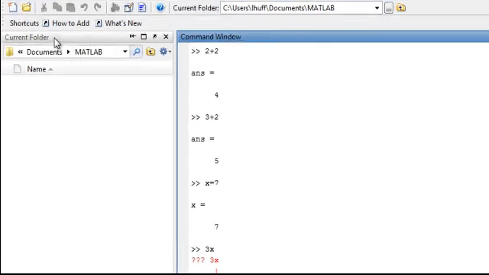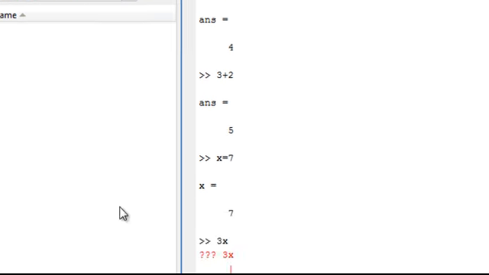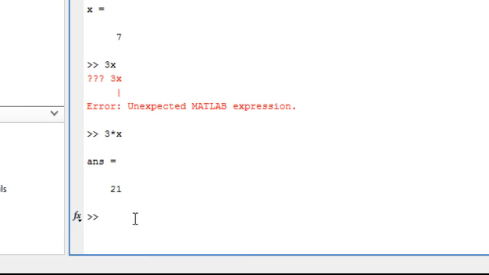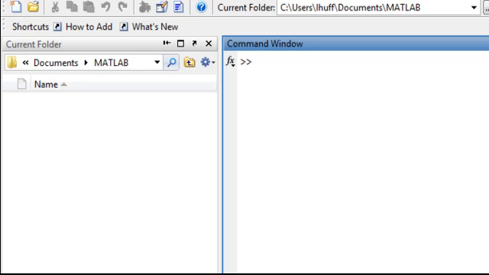Another window here is your current folder. And to clear the screen, you do clc. You see there I typed in clc and that will clear my screen, but I still have my history over here. You can clear history too if you want to, but we won't do that right now.